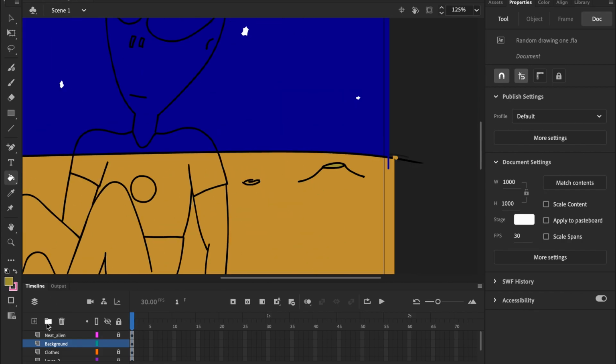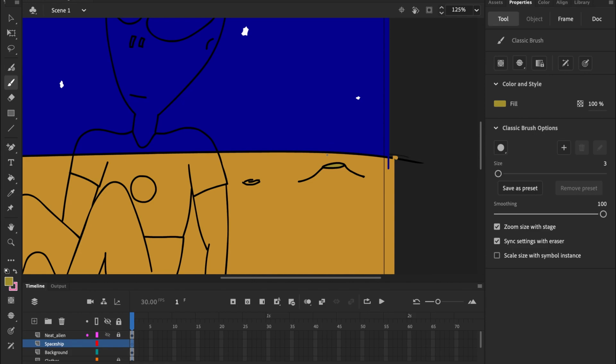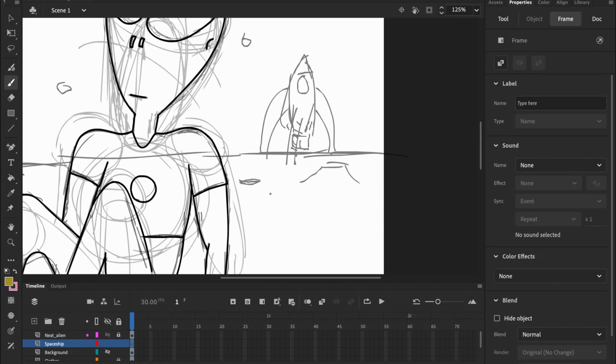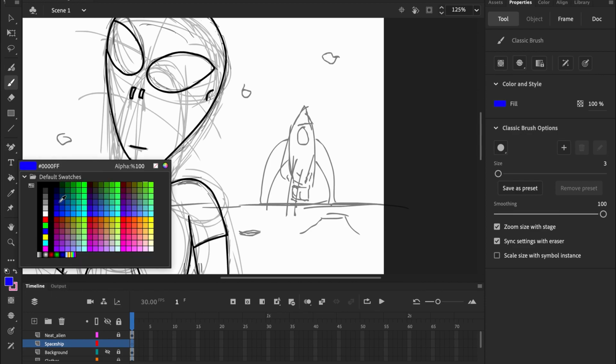So I'm gonna create a separate layer for our spaceship, just because in case I want to rub things out on it, it won't affect the background. You know what I mean? So let's just get rid of the background for now. There's a spaceship. Lock everything, as I said, everything locked apart from spaceship, and get your right color on.